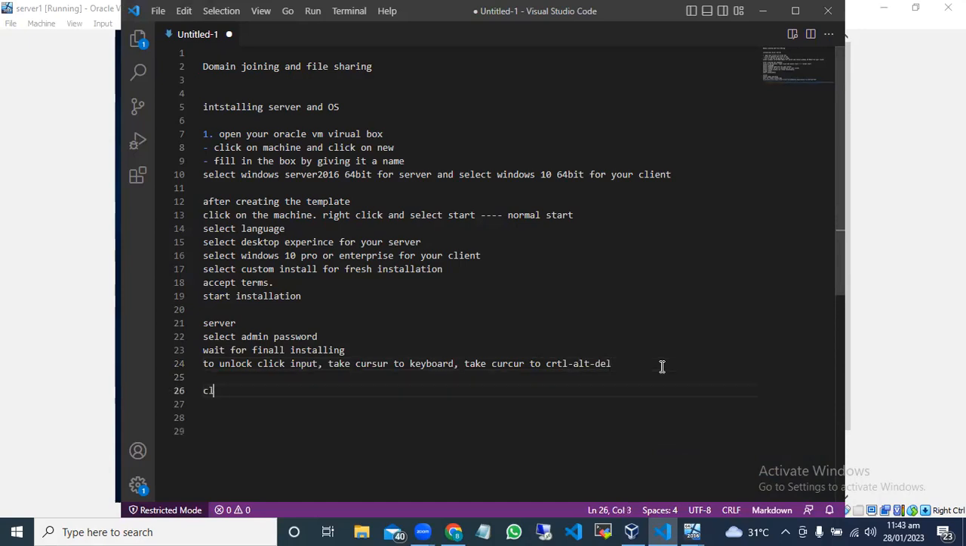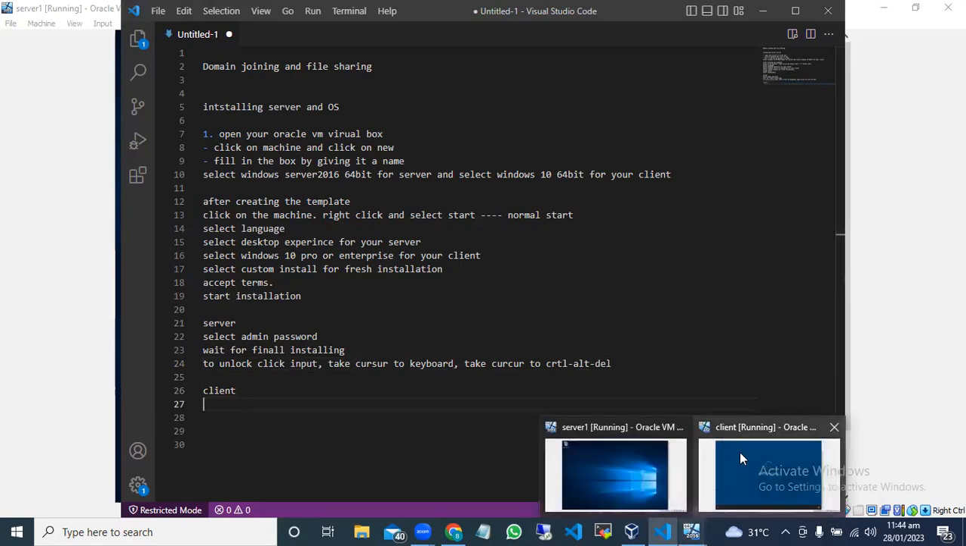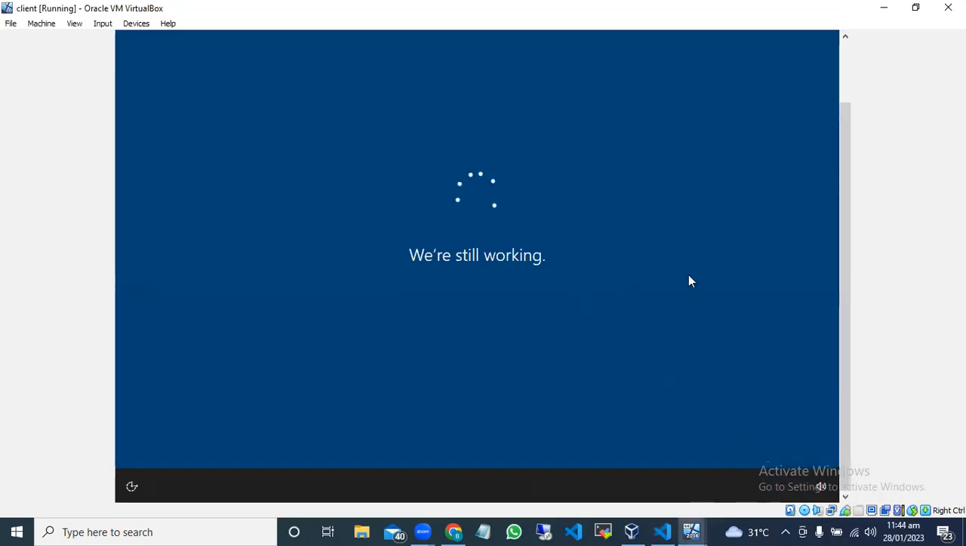That is it. We now have our server running after all this. Then for your clients, we are here now. Since the installation started for clients, we are still here. We are waiting for it to come up. So this is just like your normal configuration on your system. It's something that each individual should be able to install on your own, depending on the edition you install. Is it Pro? Is it Enterprise, Windows 10? But please don't install Home Edition.